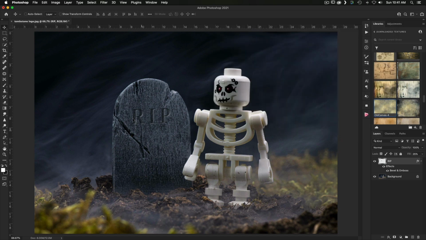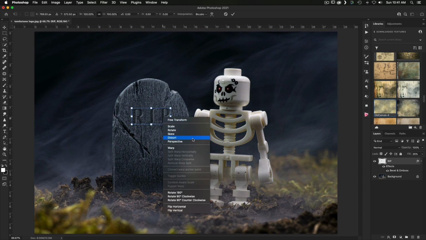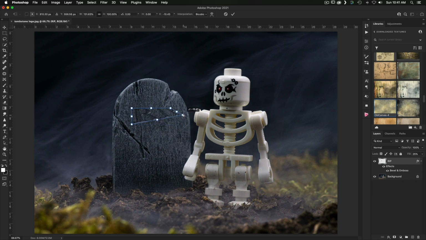If you want to change the angles of this, you can just hit Control T and go into distort, and then you can adjust this however you want and tweak it for the way it works. If you like it, you hit enter. If you don't like it, you hit escape, which is what I'm doing now. So we have a basic text right here.